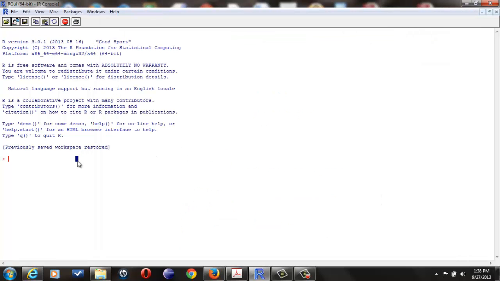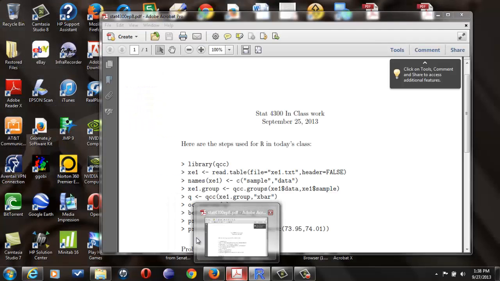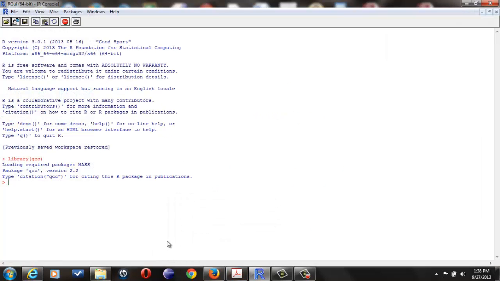We're in R, and we're in the handout page, and we're going to start out with library(qcc), and that brings up the quality control piece. Alright, then we have to get our data file and our library.